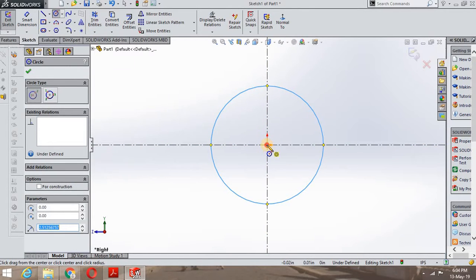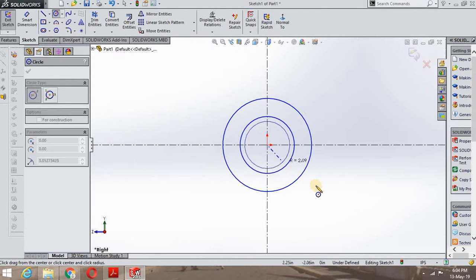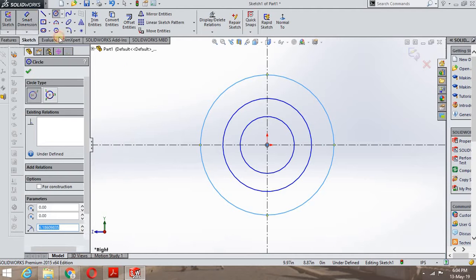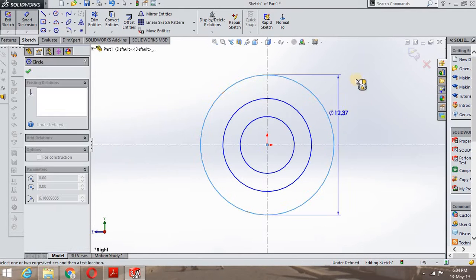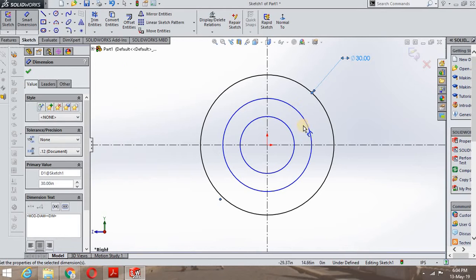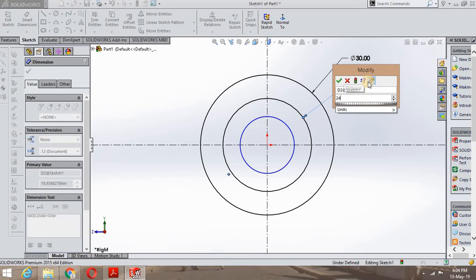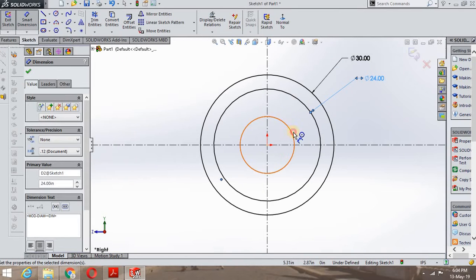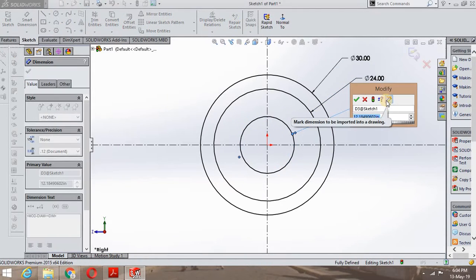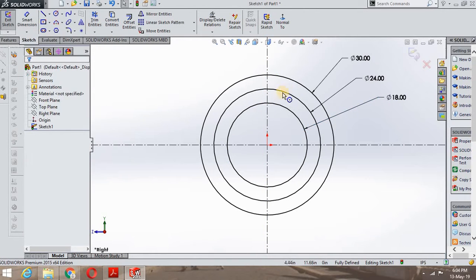First circle, then again a bigger circle, then again a bigger circle. Go to smart dimensioning, click here on the circle, just mention 30, then click on this, just mention 24, another smaller one, click here, mention 18. I guess our job is done. 50% of our job is done, I guess. Yes, it is done.